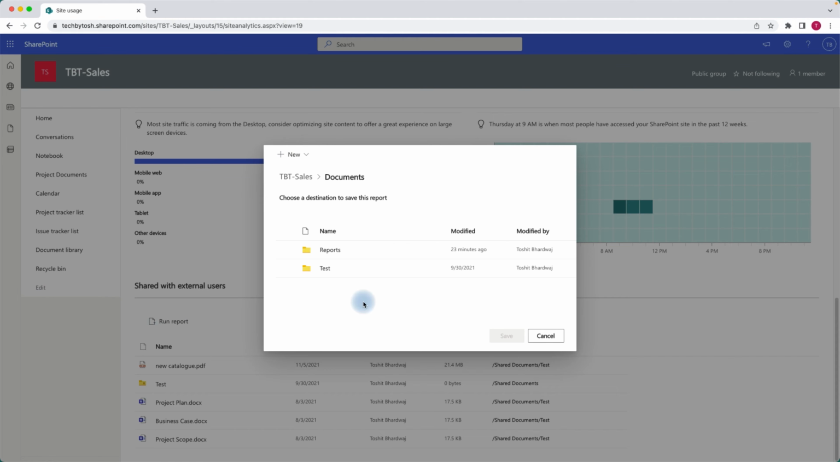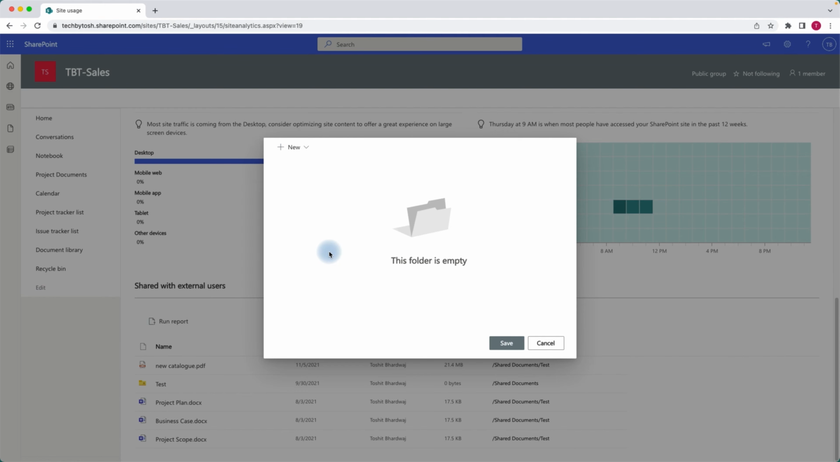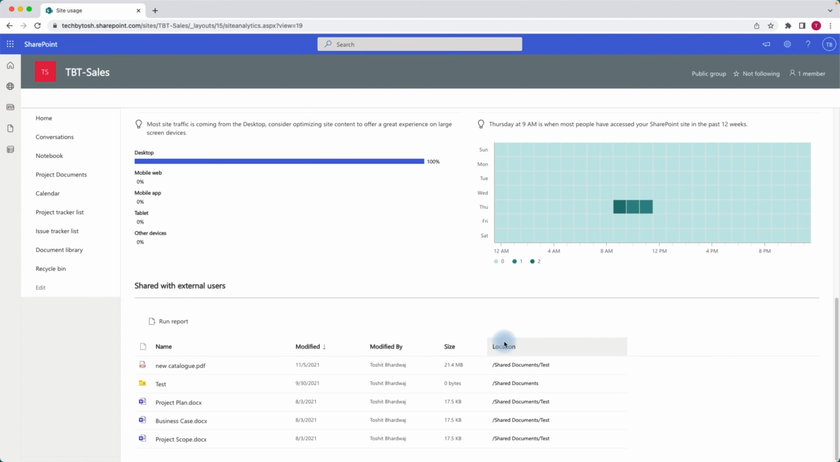When you click on that, it's going to ask us where we want to store the report. This is going to your documents library, which you have on the side. I've got a folder there, so I'll pick that folder, reports, and say save. This is now going to generate an external sharing report for us.